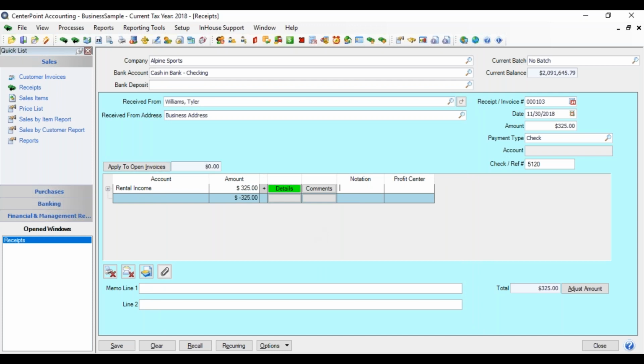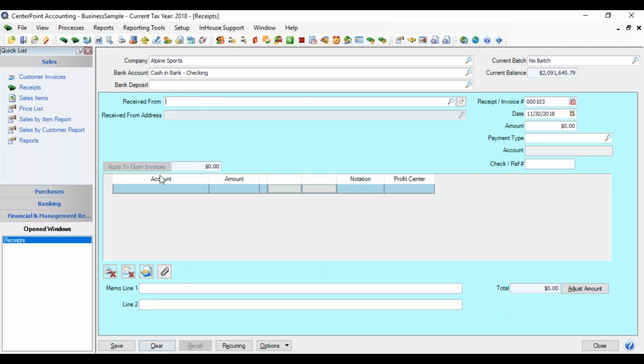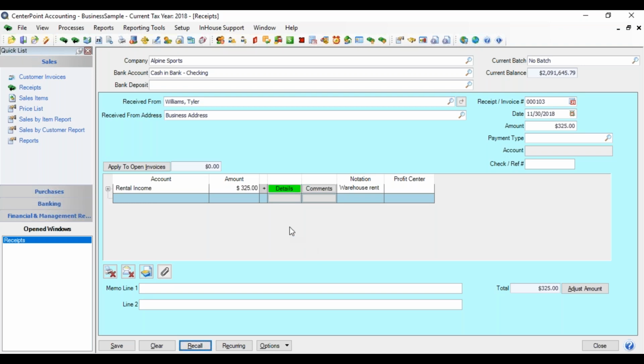And we could put in our notation here if we want. And then we would be ready to save that. Let's say that we wanted to use our recall. So we're going to clear this, go back to Tyler. And if we wanted to do recall instead, because we do the same thing mostly, then we just click recall. That fills in the last transaction that we did with Tyler.